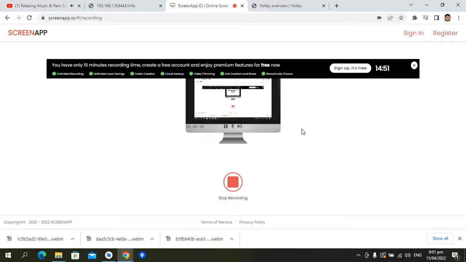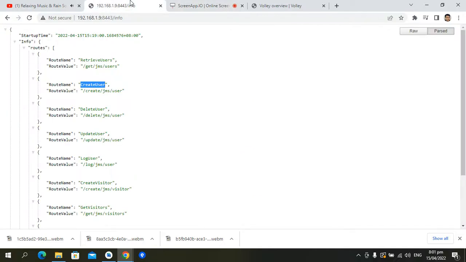So basically we're going to try to parse a response from a certain API. I have already built a local web service API. Here we have the slash info, which will have the info for the available routes in our service. I have here retrieve users, create user, delete user.